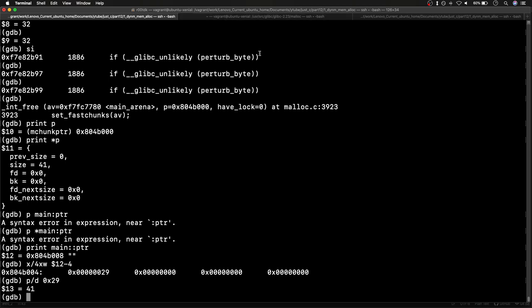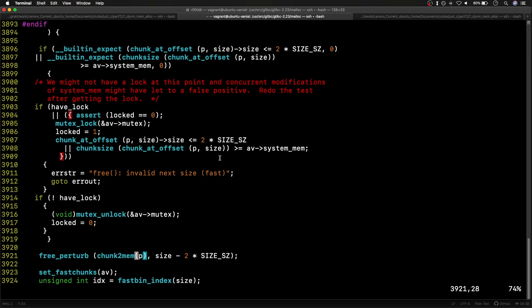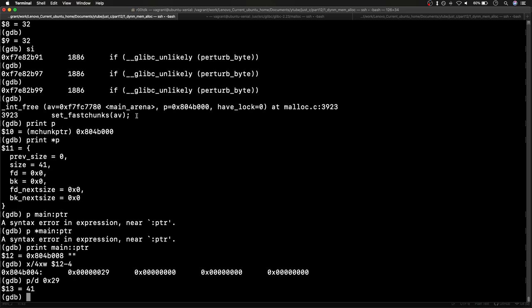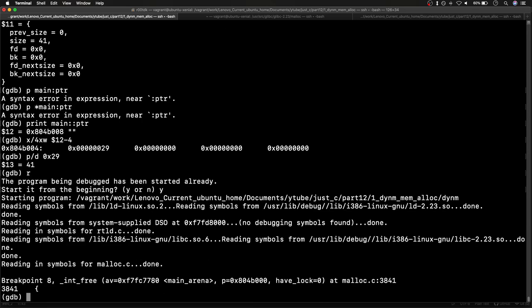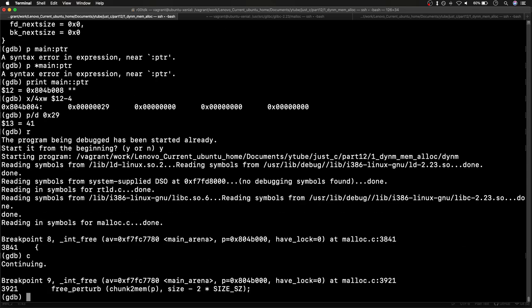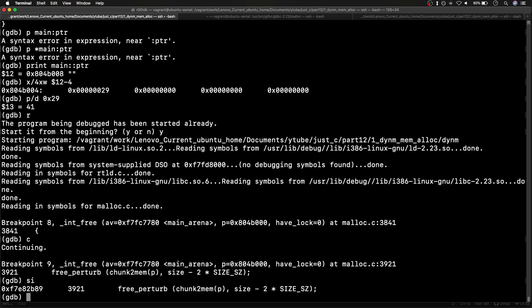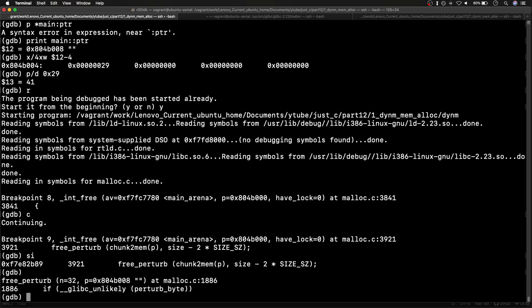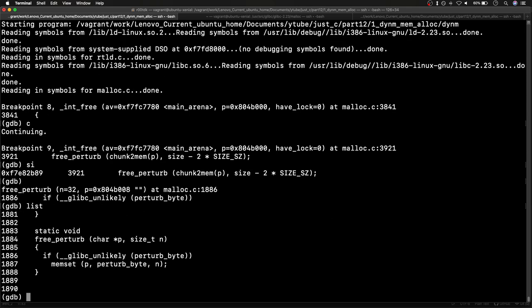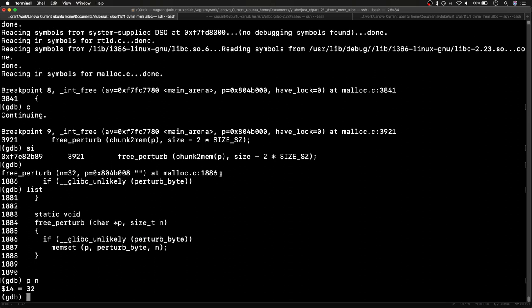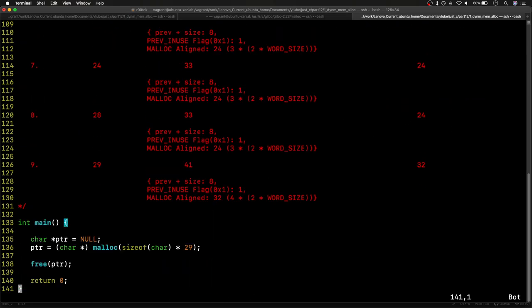But if you analyze this code in free, let me just quickly reach the location in free. Okay, so actually if you see here, it's doing memset of these bytes, right? 32. Okay, so why is it doing 32, let me grab a data structure diagram.